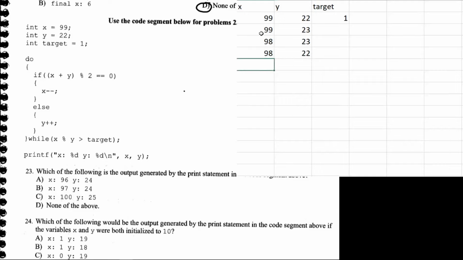And essentially this pattern is going to keep repeating until you get to the point where x modulus y is not greater than the target, which is 1. So I think I made a mistake in my tracking table there. You're incrementing y, not decreasing it. But eventually you get to 97, 24. 97 modulus 24 is going to be 1. 1 is not greater than 1, so the while loop at that point ends. Your last values of x are 97 and 24. So the answer will be B.